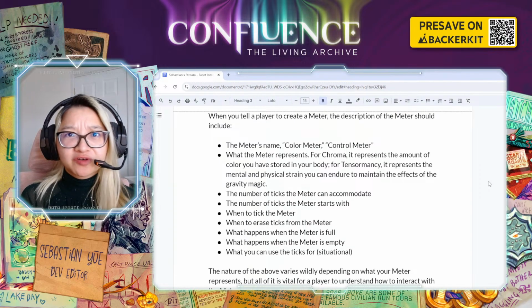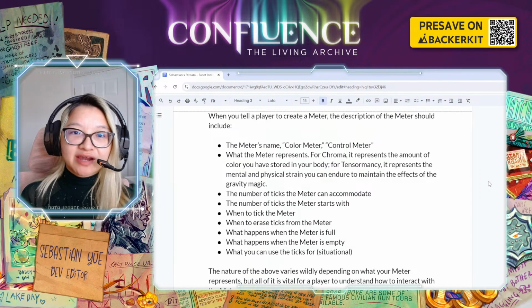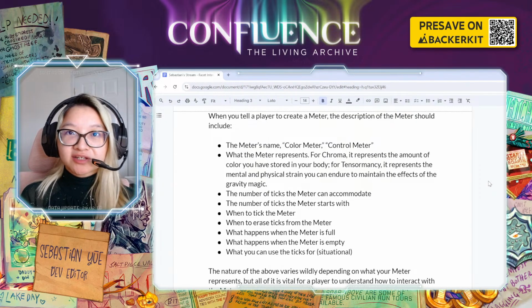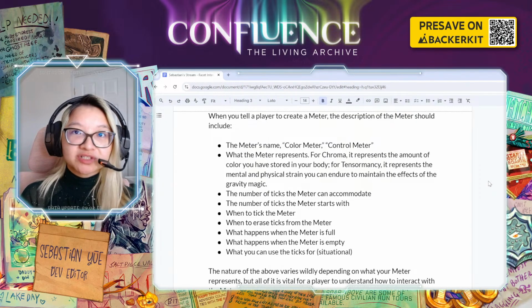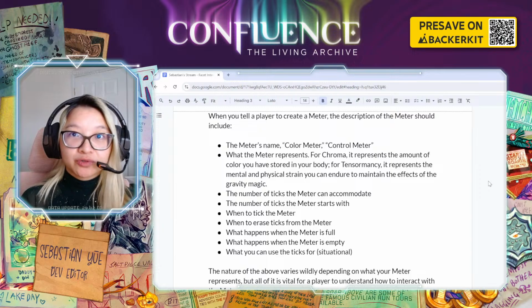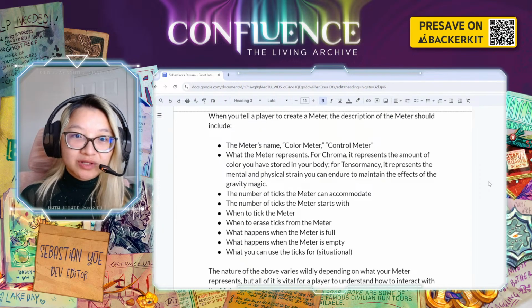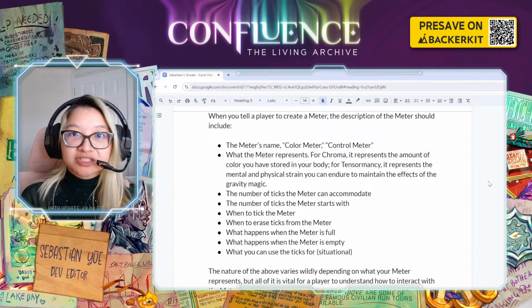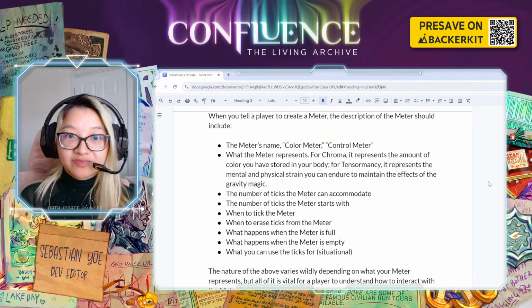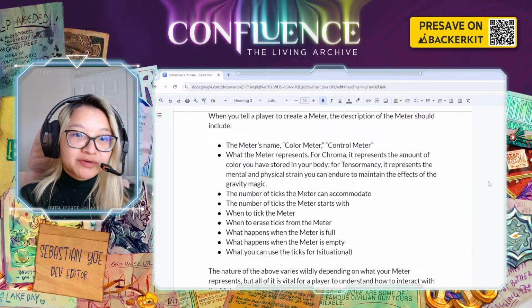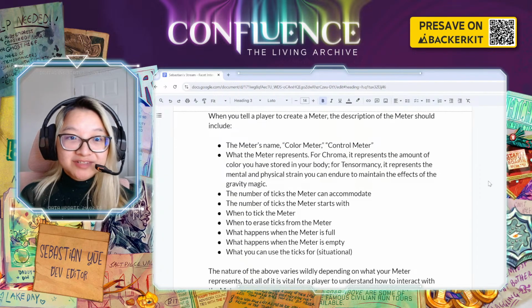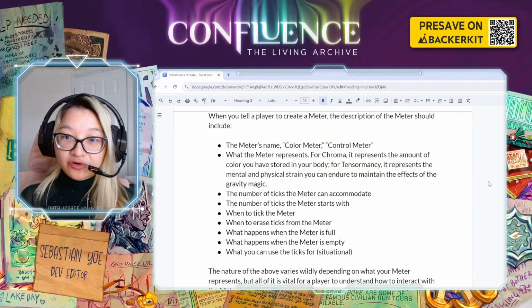Chroma is really fun because some of the characters can consume color as a means of nutrition, and different colors will grant different benefits and have different powers and associations. So if you take that and you decide that you want your character to eat color, then you can. So something simple like color meter, just to track the amount of color that you have. And along with the name, you have to tell people what the meter represents. So for chroma, it is the amount of color that you have stored in your body.